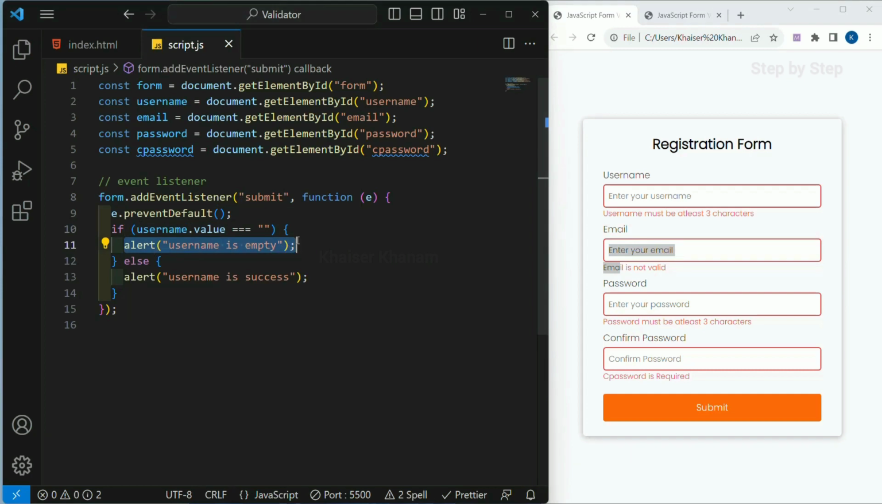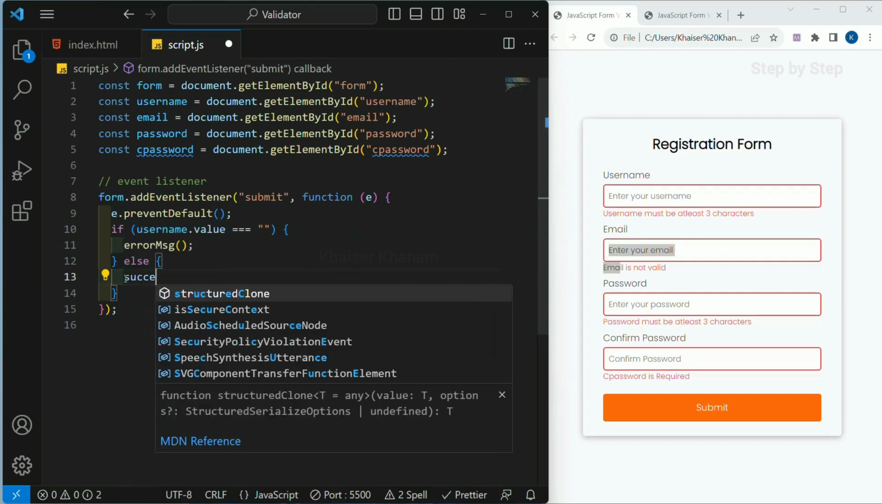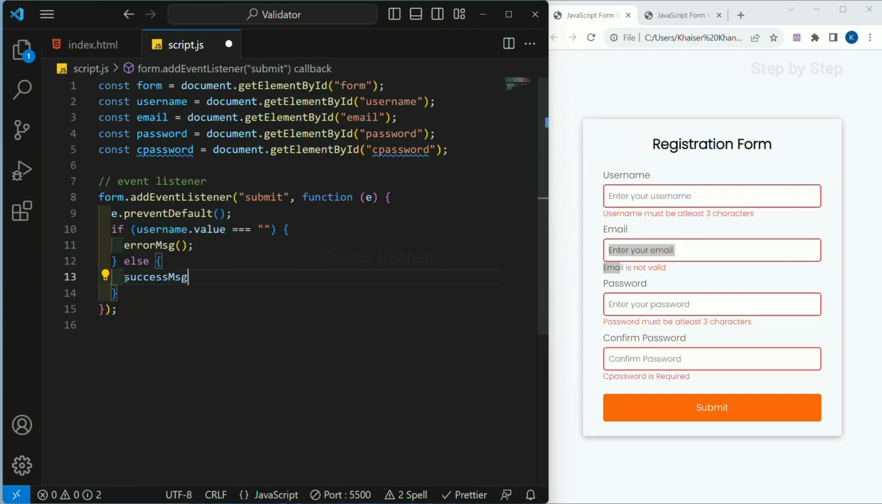I will remove this. For error, we are going to create one function, error message. Why are we creating a function? Because multiple times we are displaying error messages. So we are creating one function, and for the success message also we are going to create one function, success message. Directly I have just called this function. We have not passed any arguments. It is not going to work.